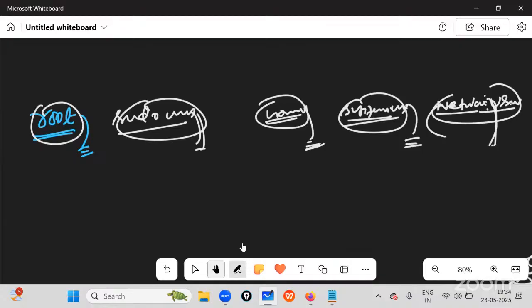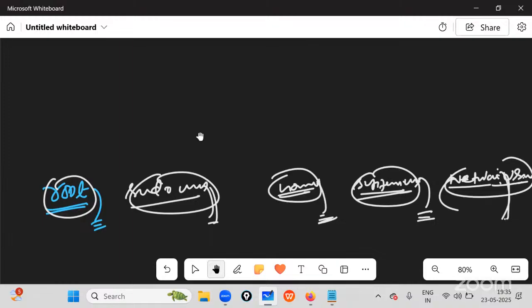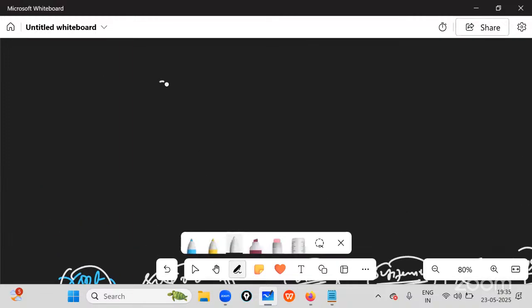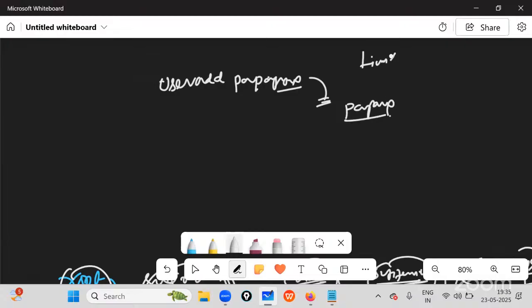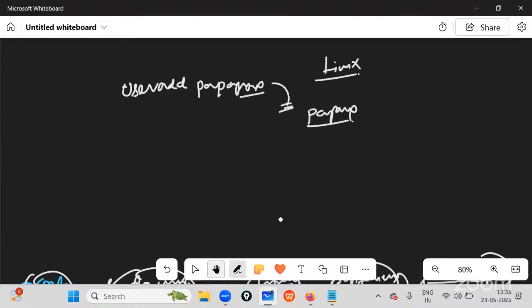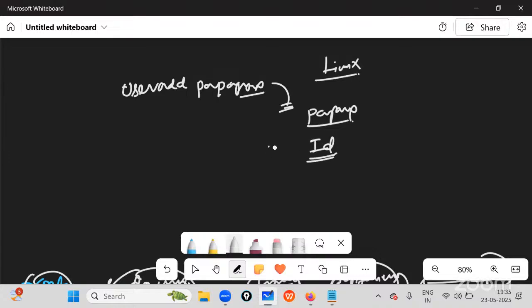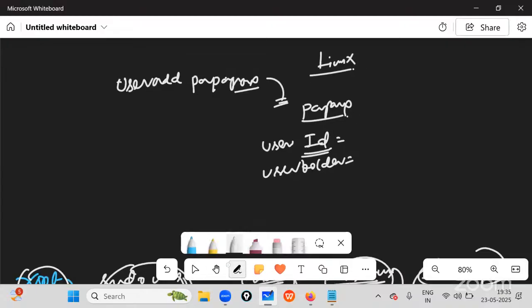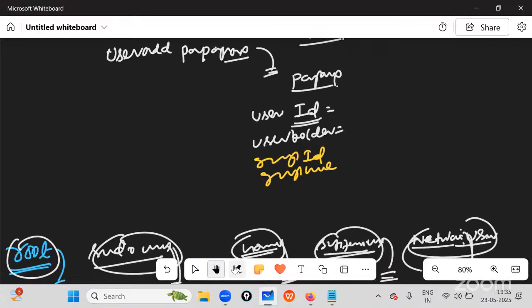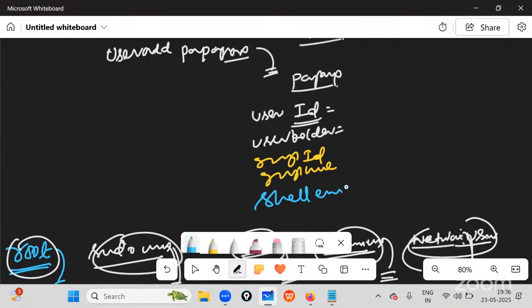Yes, friends. After understanding all these things, first of all, as soon as we create any user, like useradd Papa Rao, the user will be created as Papa Rao. Afterwards, Linux will come into the picture. In the background, Linux will assign a user ID for Papa Rao. Afterwards, Papa Rao will get the user folder. Afterwards, Linux will assign a group ID, a group name, and a shell environment.